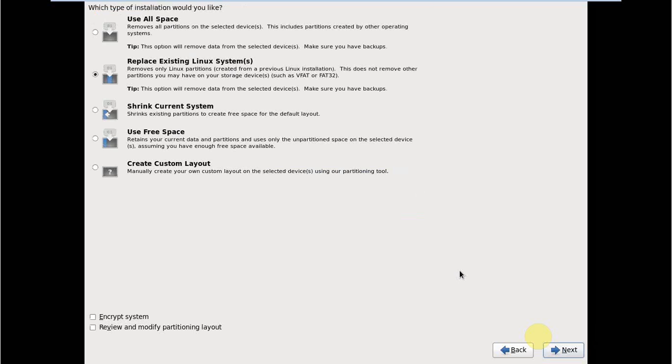Now this is one very important screen. There are various options available. Use all space means it is going to use the whole 20 GB of the space. But in our case, most of the time we will be using create custom layout. So I'm choosing this create custom layout. That means we want to create the partitions ourselves.